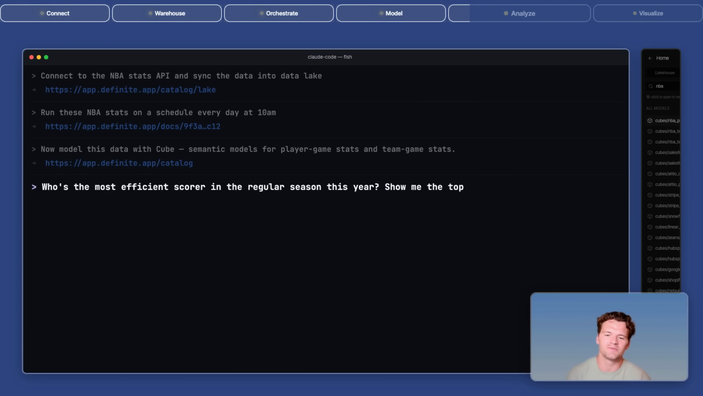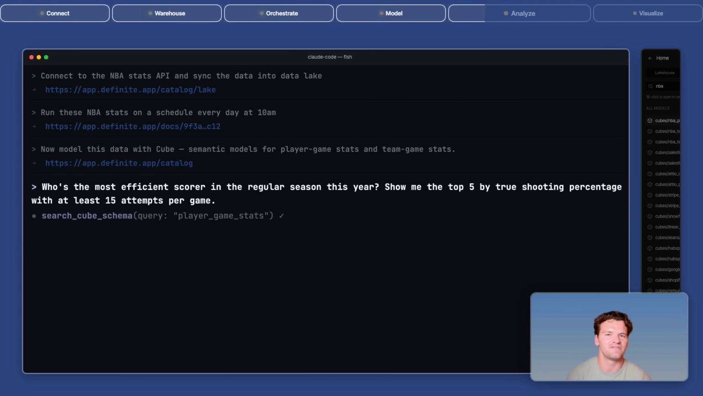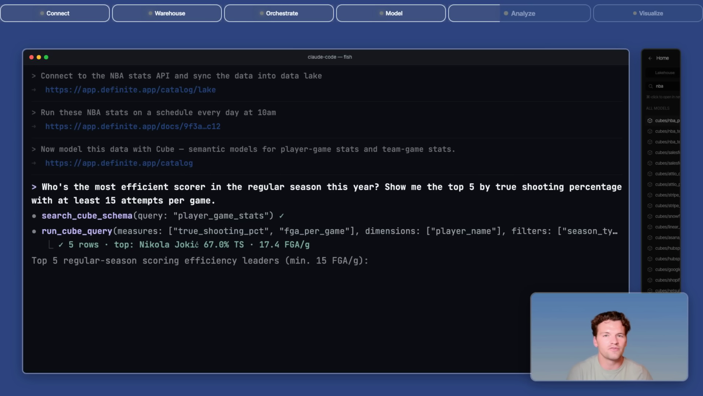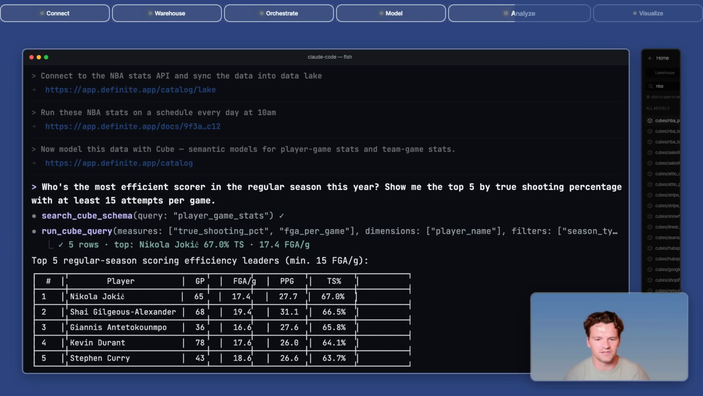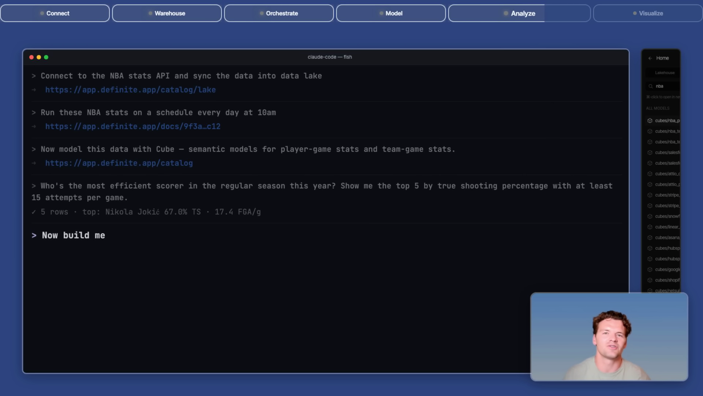Now, with the models in place, I can actually ask Claude real analyst questions. So I want to know who is the most efficient scorer this season with at least 15 attempts per game. Claude's going to query through the semantic layer and return 5 rows, with Nikola Jokic at the top with 67% true shooting.